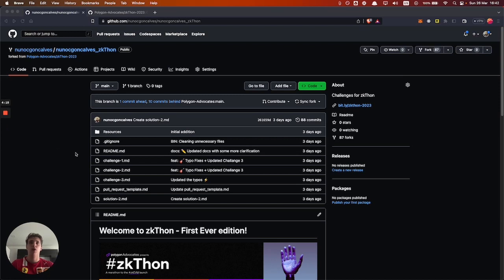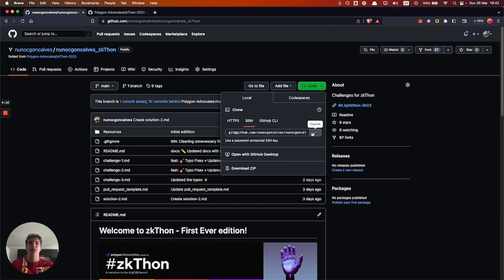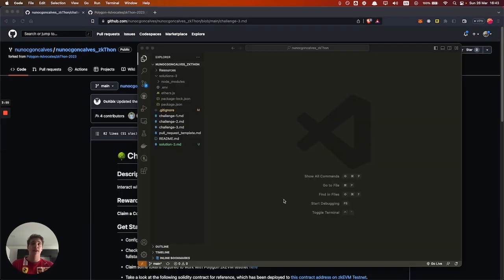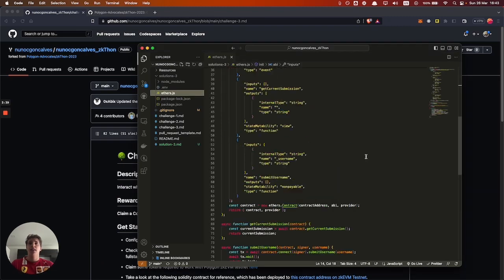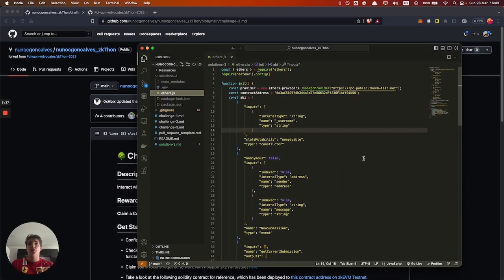Let's go to our fork. I'm going to clone this. I have already written the solution for this challenge. In order to interact with any contract on an EVM chain, you're going to need three things.